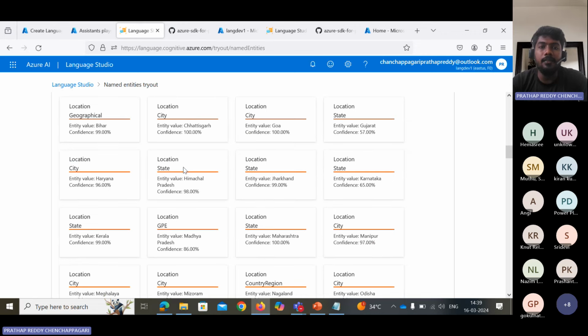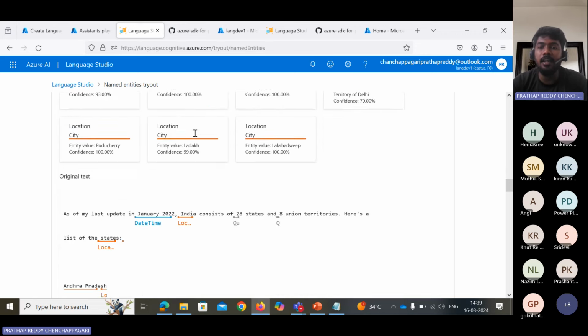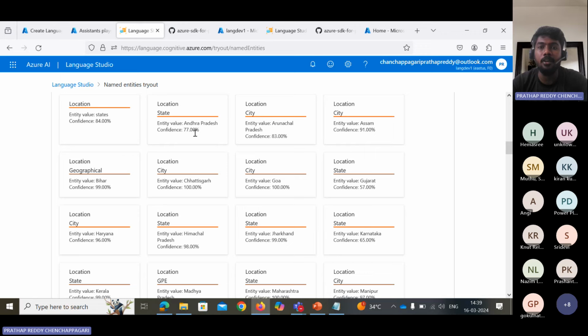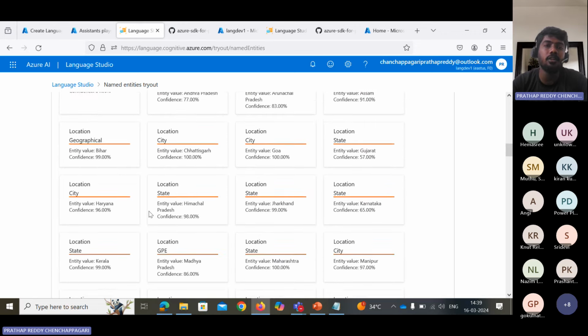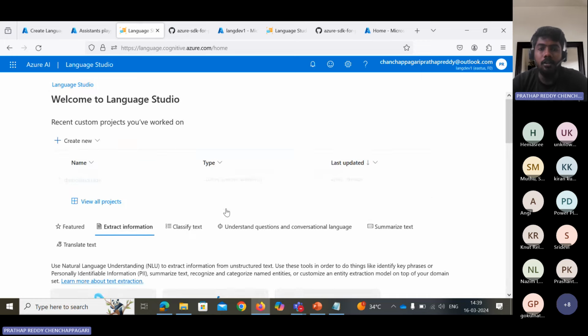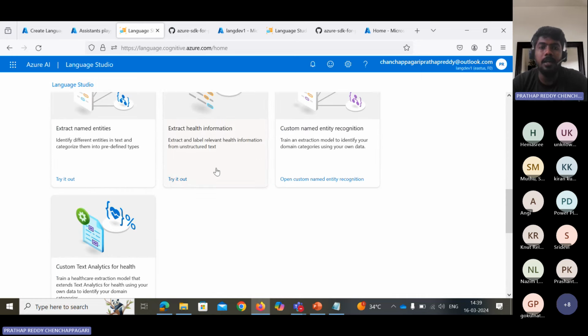Like Chandigarh, it is 100% confidence. Like that, it will extract the information and give the responses in the named entity format. So this is the named entity format for this Language Studio, and now we can go for extracting health information.